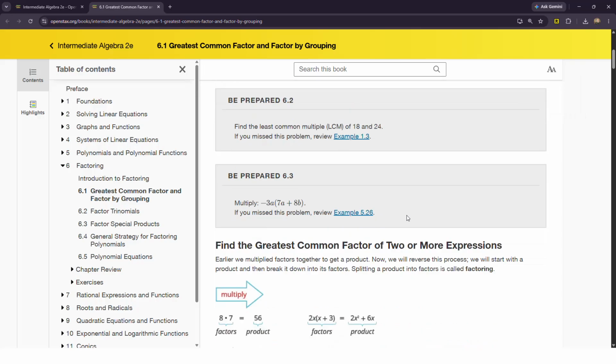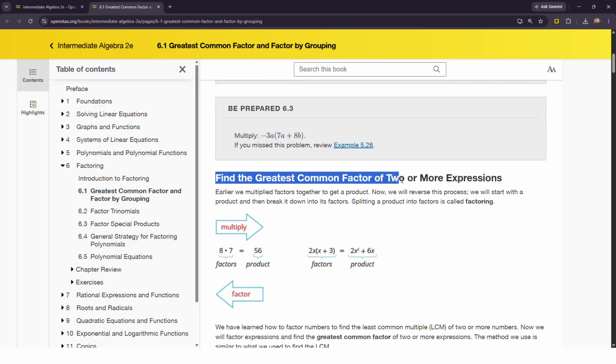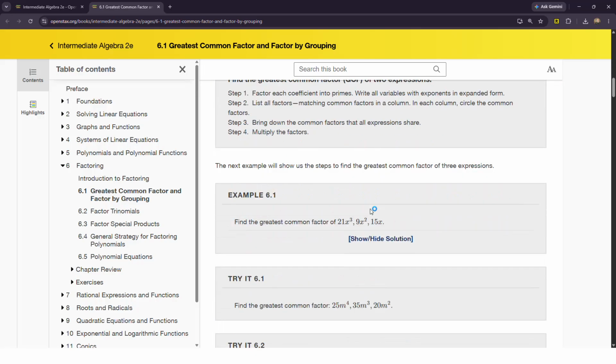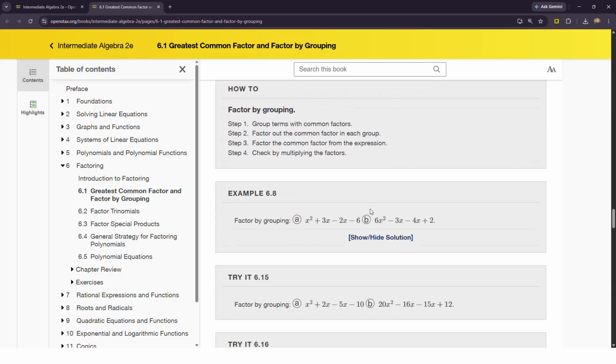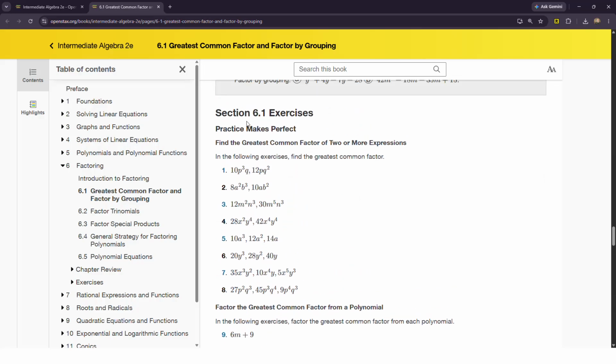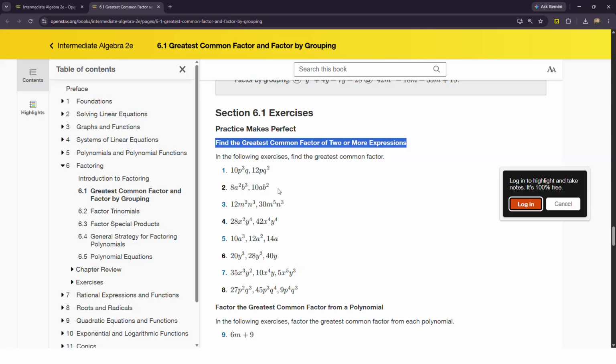If you scroll down in the textbook, this is this section right here. It goes through a few different items and examples. And then if you scroll all the way to the bottom of the chapter, you can find the section 6.1 exercises. And this is the first section. So this video is covering these first 8 questions in particular. All right, so let's go ahead and get started from there.